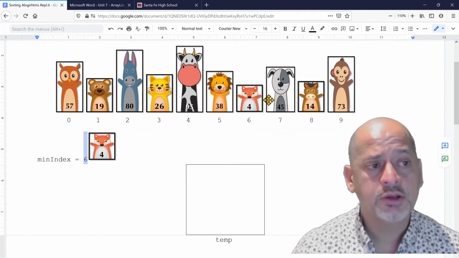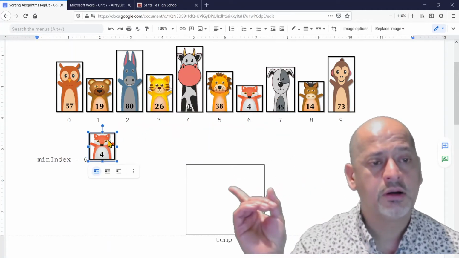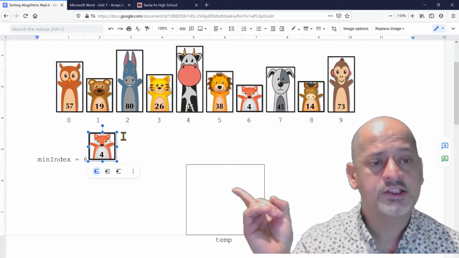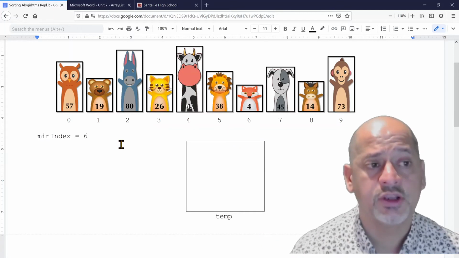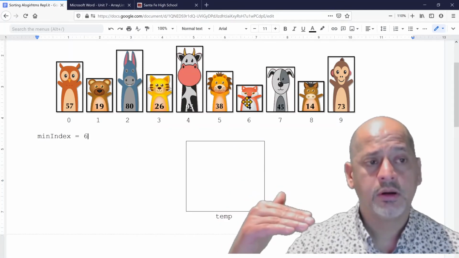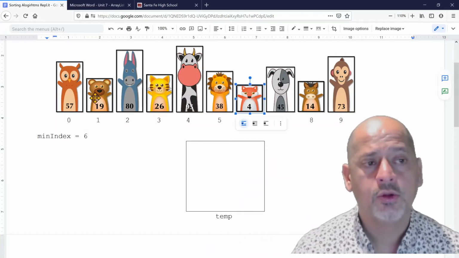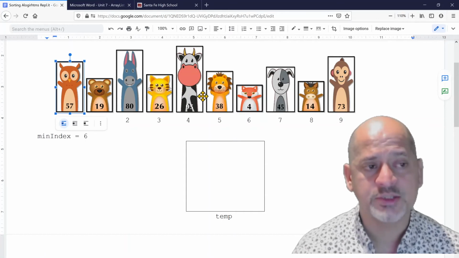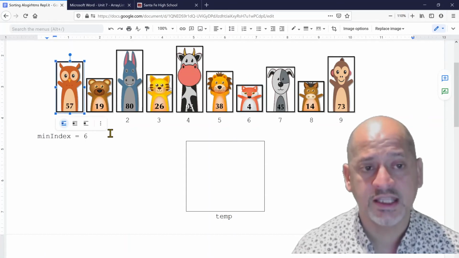Our inside loop continues. Is 45 smaller? No. Is 14 smaller? No. Is 73 smaller? No. So therefore, our smallest element is on index 6. And now we end our inside loop. We are going to swap those two elements. We're going to swap the smallest element with the first element, which is at index 0.